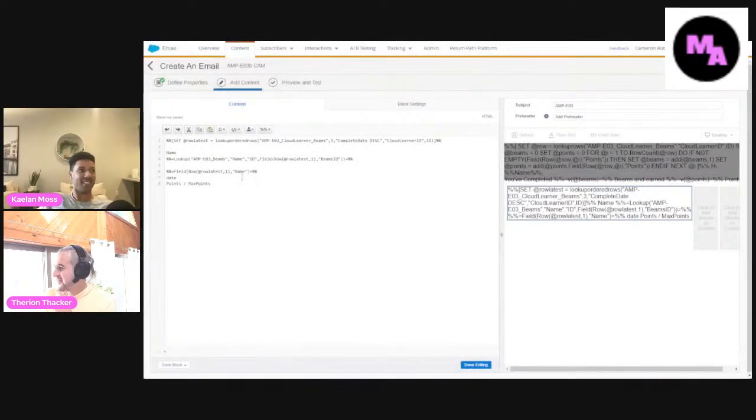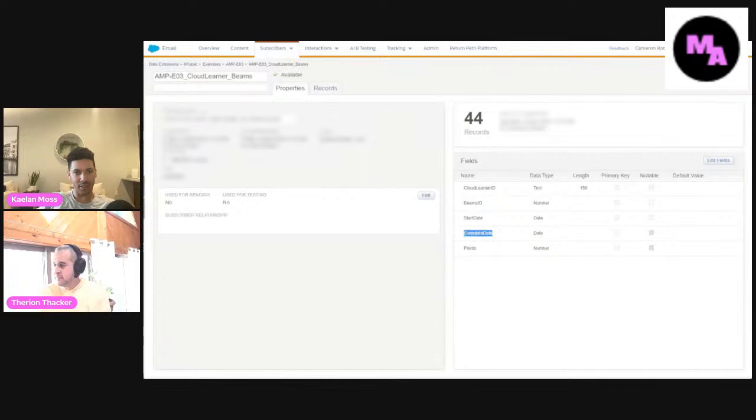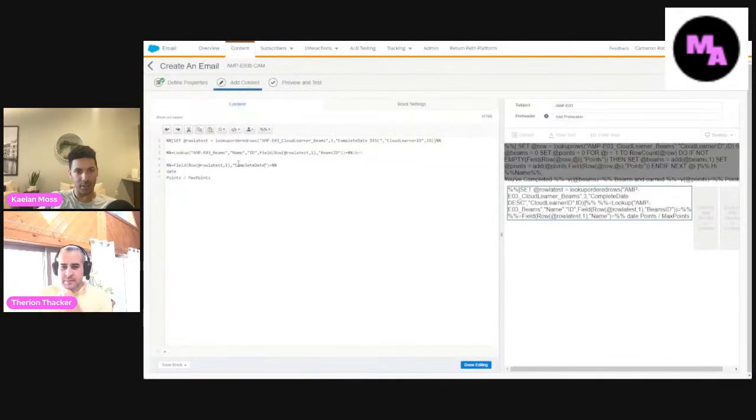All right, perfect. So we're looking up the name where the beams ID is ID, and that's the name. Perfect. Line break. Now below that is the completed date. So completed date we can actually get from our original field. So completed date was the completed date. Let's grab that value and go in and paste our value.